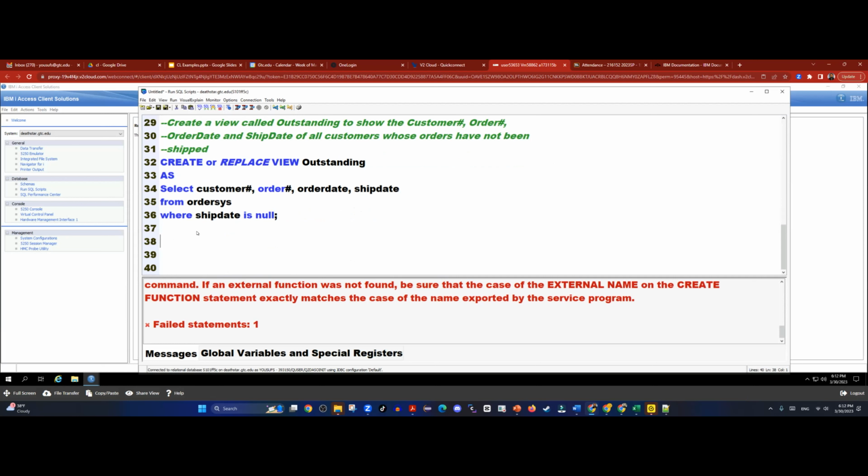Now you can query. So what's the benefit of creating this view? Now you have a view that you can query for all outstanding orders. You don't have to constantly write the select command.